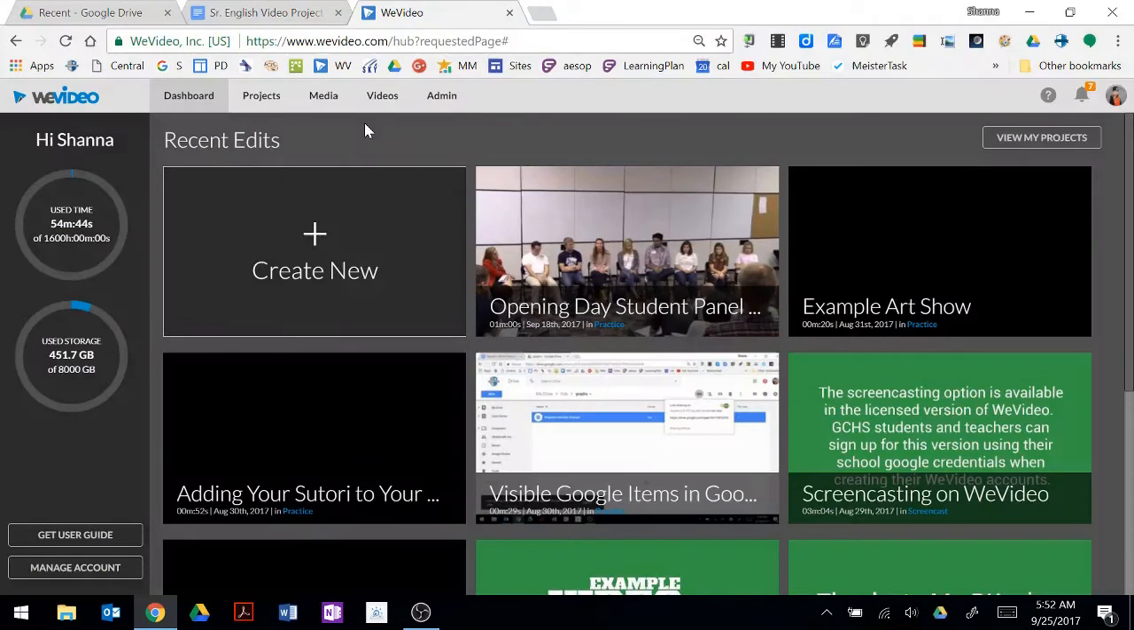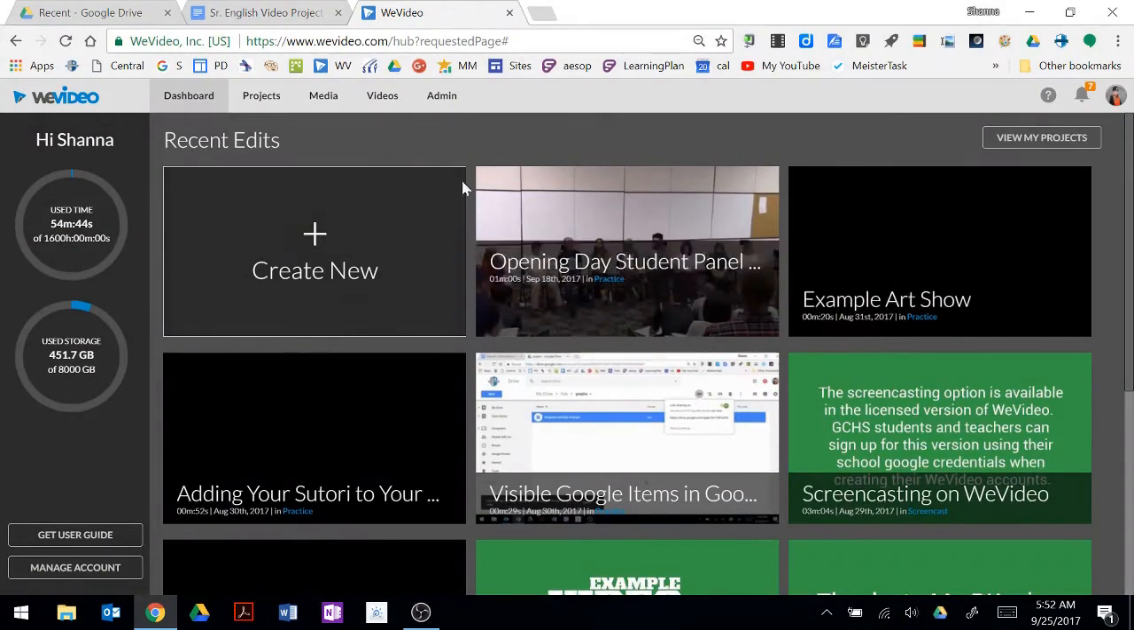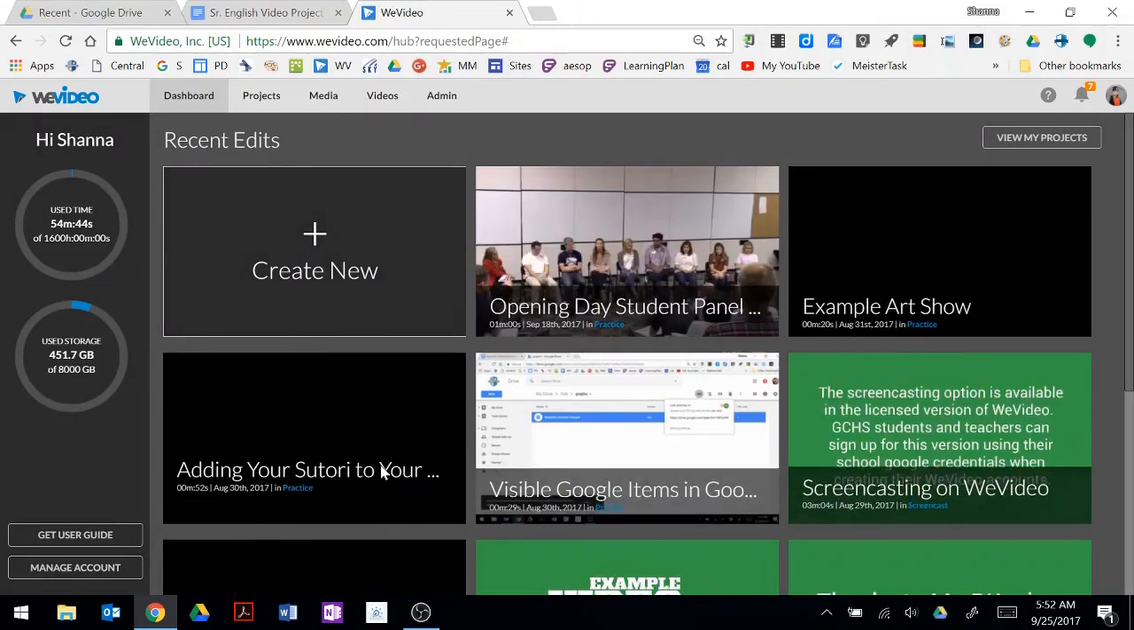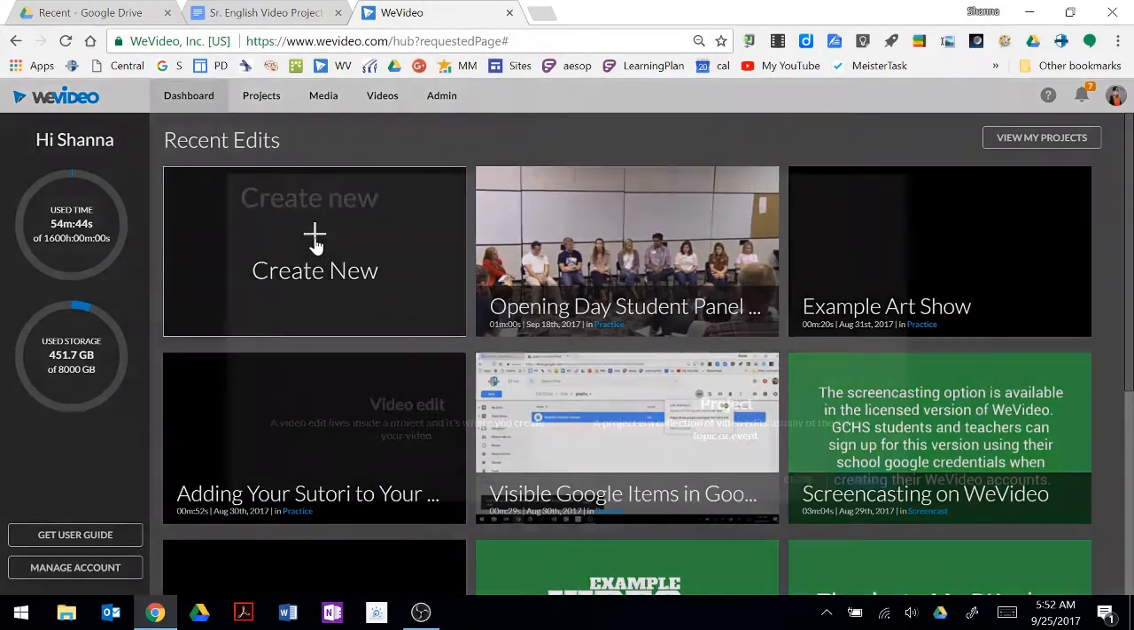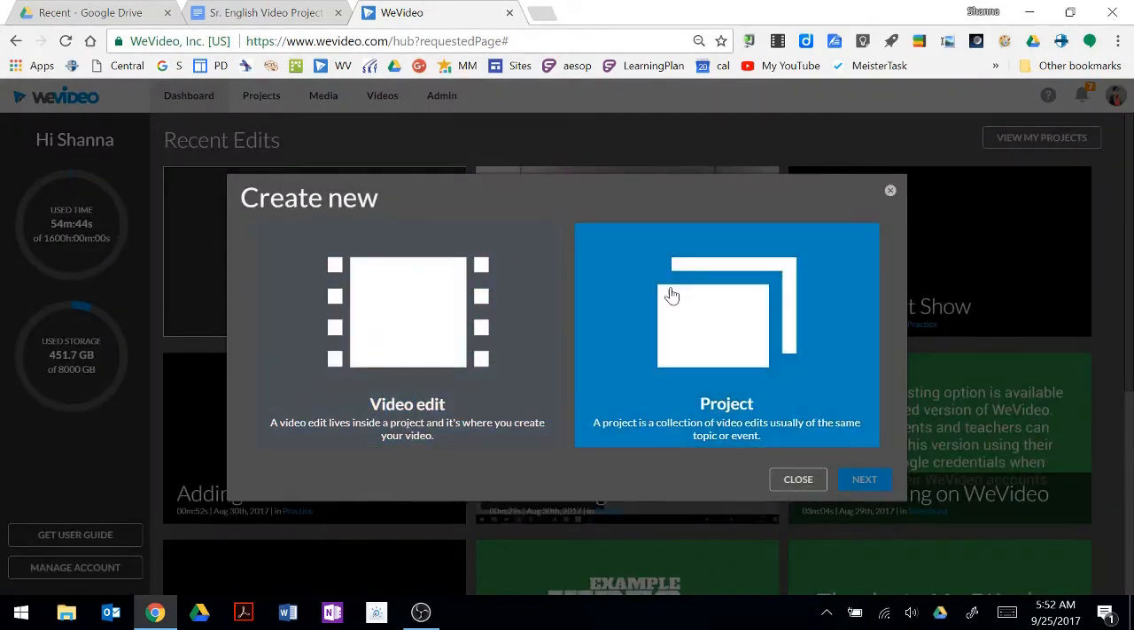It may ask you to verify your Google credentials, but once you're in, you'll come to a screen that looks like this. I have a lot of projects in my account. Yours will probably be blank, but we're going to get this create new box. So we're going to click on the plus sign and we're going to start by creating a project.